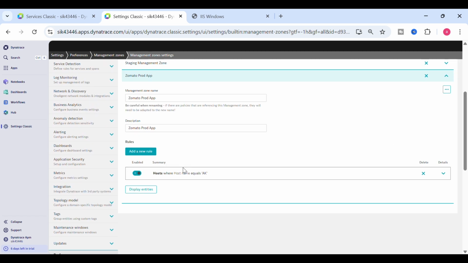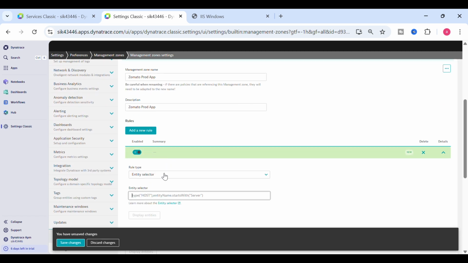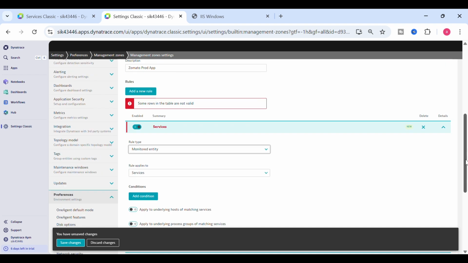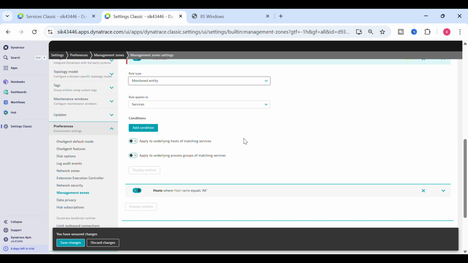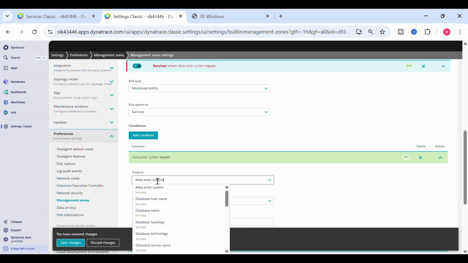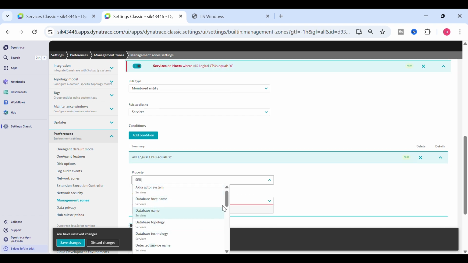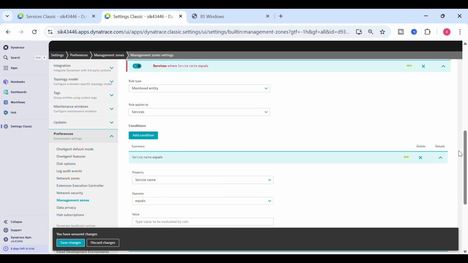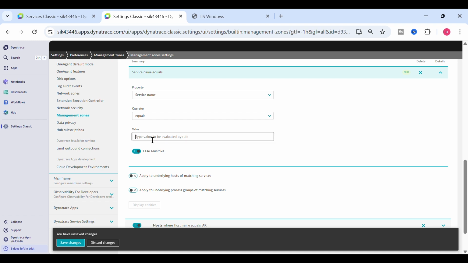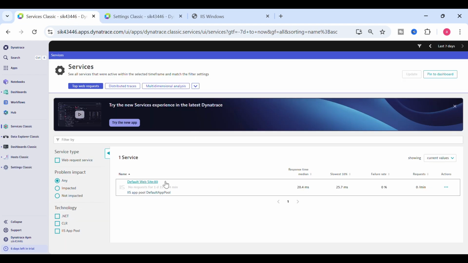Again, I'll open the same management zone, where we can add a new rule. We'll now try to filter some services which belong to this particular application. Again, the rule type should be monitored entity, and the rule applies to services. Now we need to further filter by writing a condition for which services. Let's take the property as service name, and service name equals to, and if you know the service name, you can just give it in the value section. I'll copy the service name which I have.